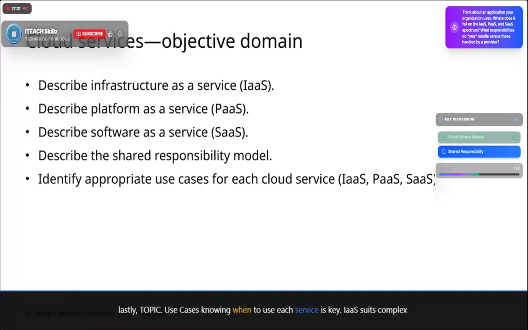And lastly, topic. Use cases. Knowing when to use each service is key. IaaS suits complex workloads or migrations, PaaS empowers developers with rapid deployment, and SaaS delivers quick-to-use solutions for everyday business needs.